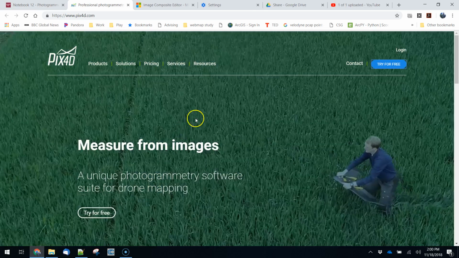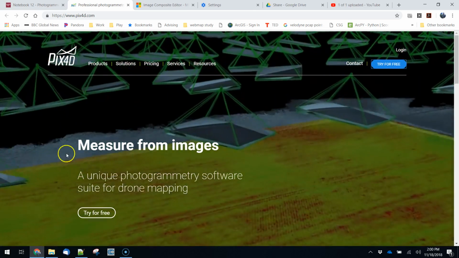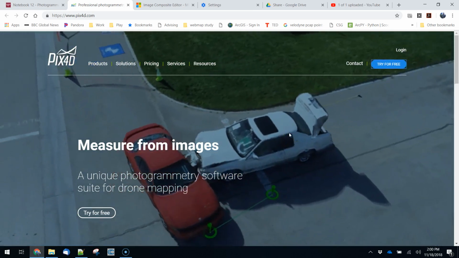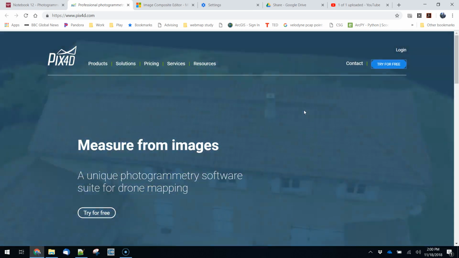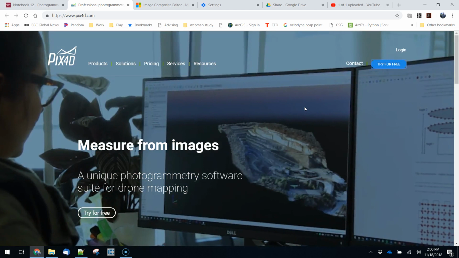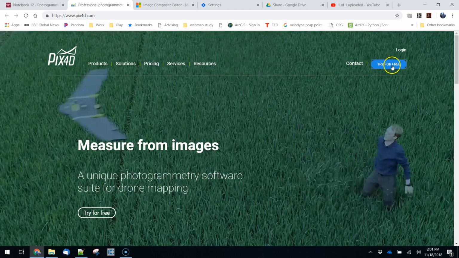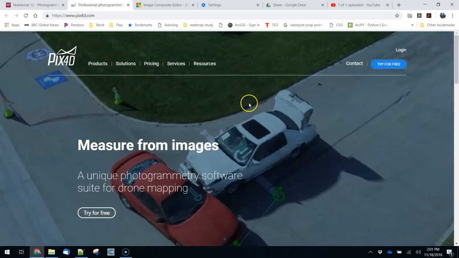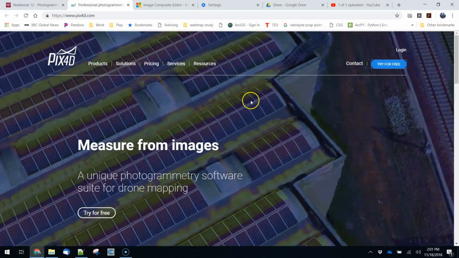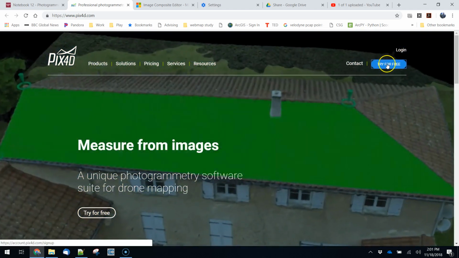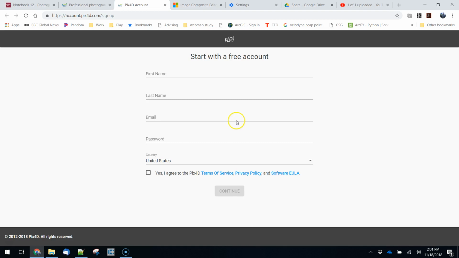The first thing that you're going to need to do is install the software. So Pix4D is at pix4d.com. It is not free software, but you can try this for free for, I think, 10 days or 2 weeks, as long as you sign up for an account. So there's a try for free here. That's going to take you to a page where you are asked to sign up. This is one way to get started.